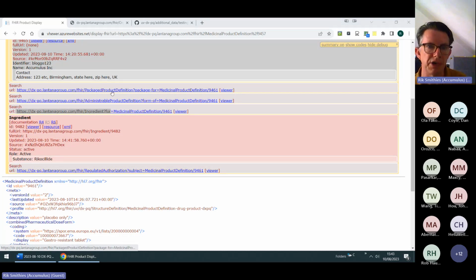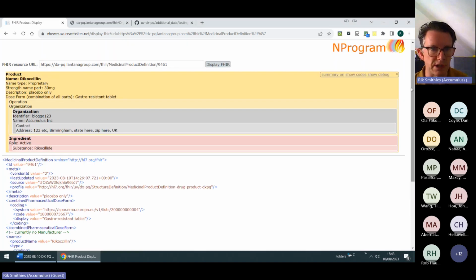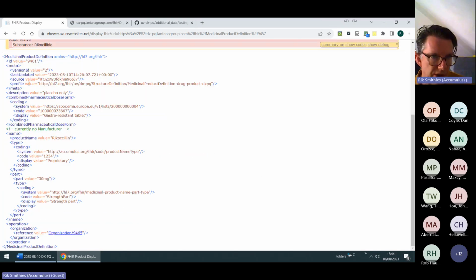And it also looks for packages. It also looks for administrable versions. It also looks for authorizations, sort of approvals from the FDA and so on. But it didn't find any of those, but it did find an ingredient. So that's what it's kind of doing behind the scenes. It's doing like multiple Postman style HTTP calls behind the scenes, which is why it can find things which are not actually there, if you like.